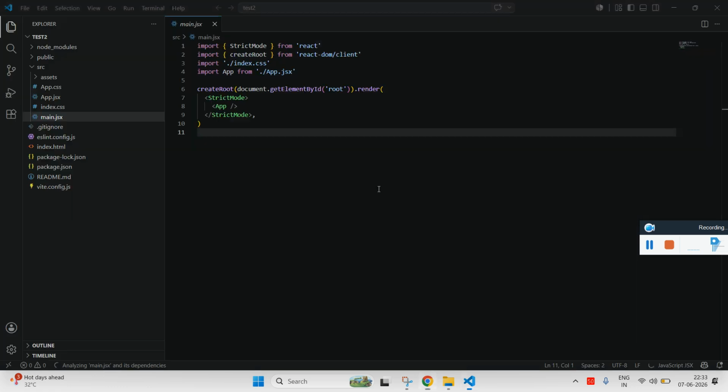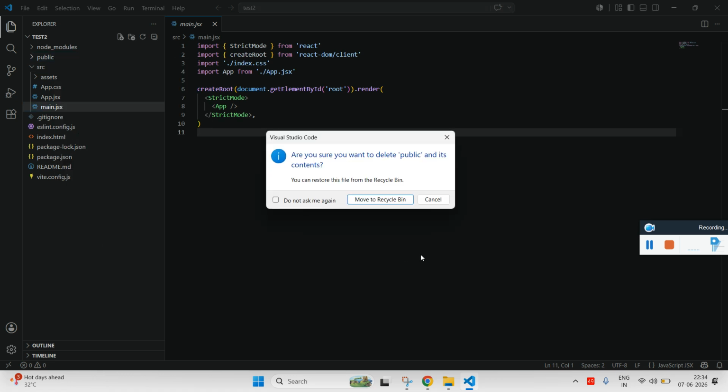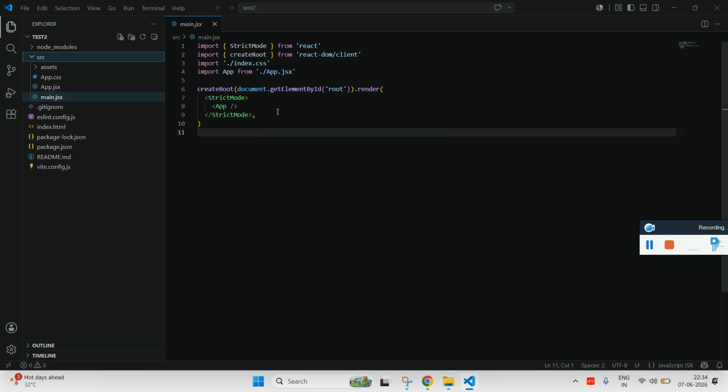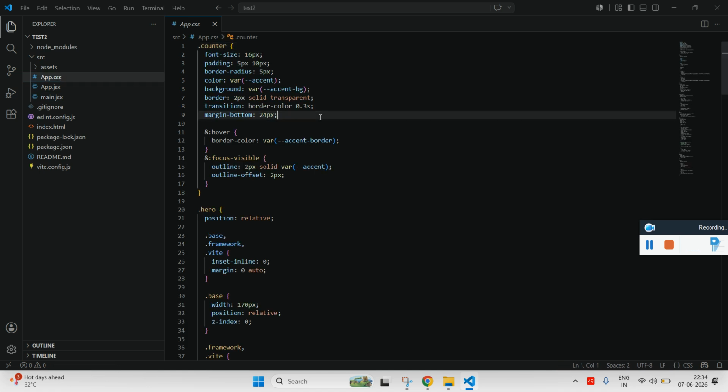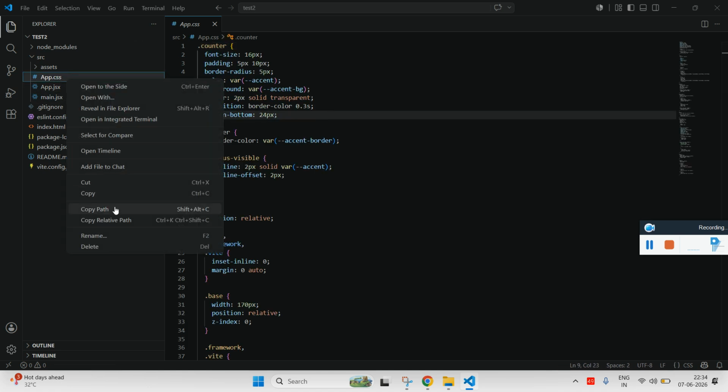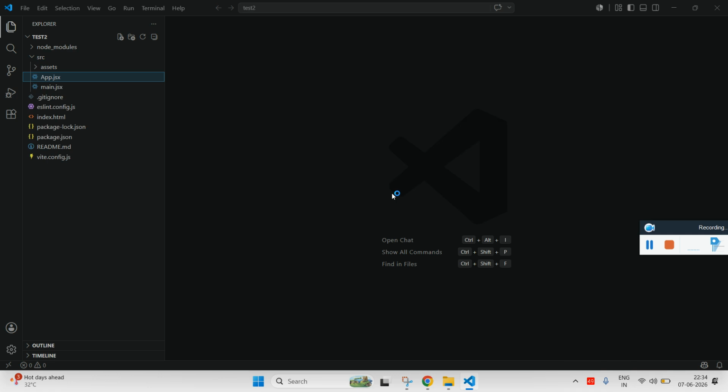So all this information is actually coming from this index.css. Let me just delete it. I'll delete all the unnecessary CSS and JS files so that we can start fresh. We don't need this public folder as well. Now we have app.css. We can remove this because we'll be using a custom CSS file, and we will be linking it with our component.